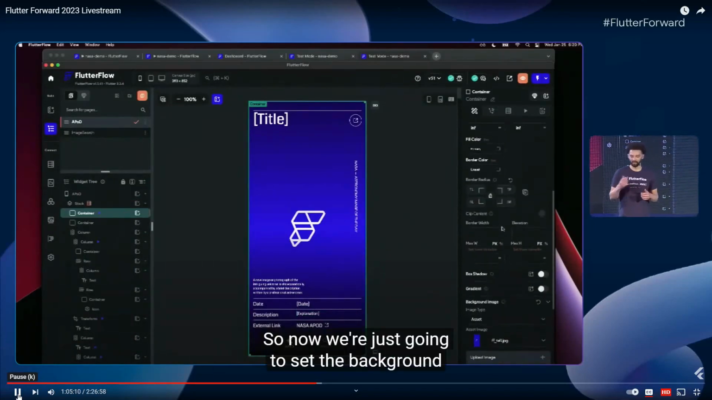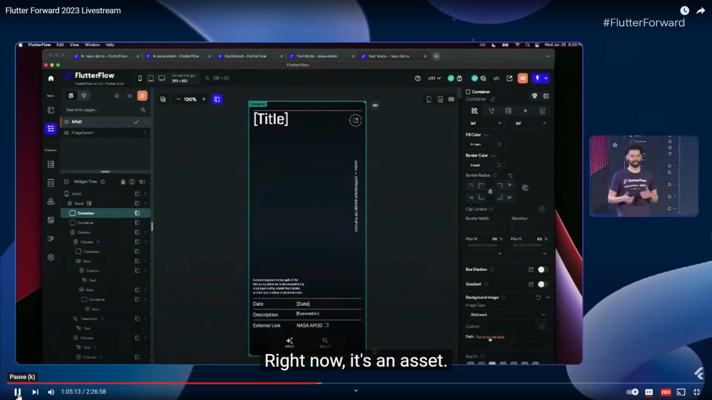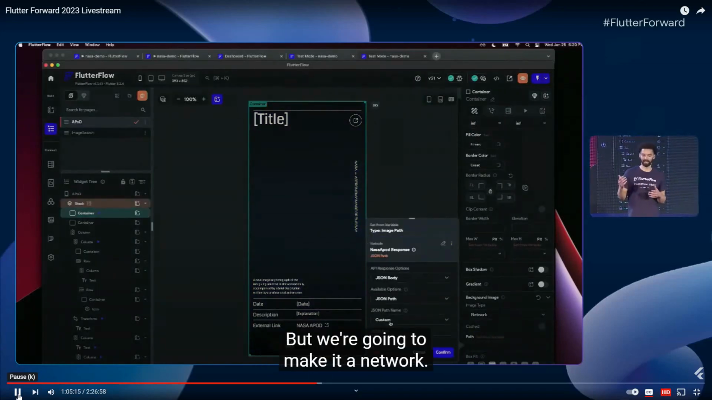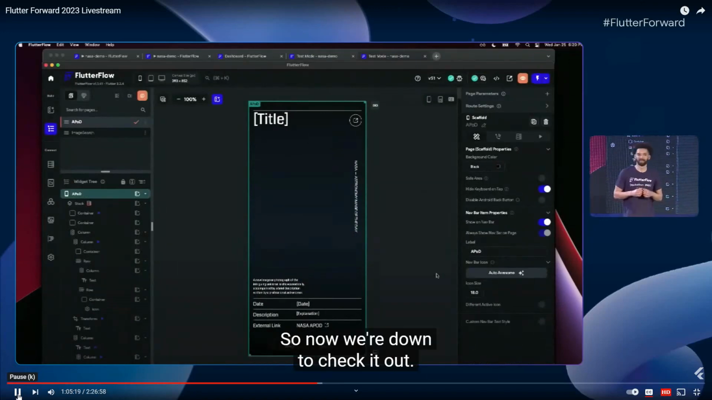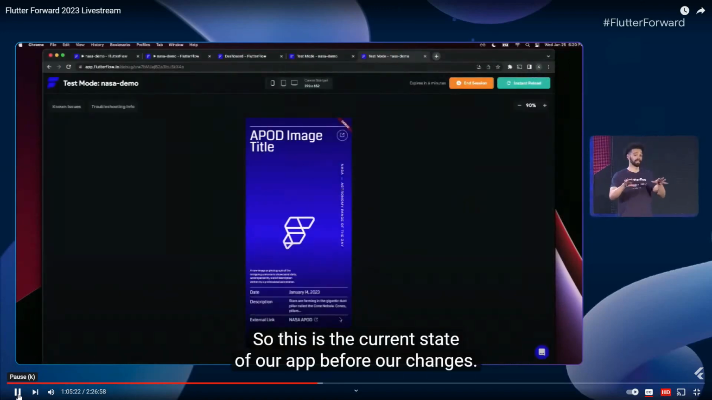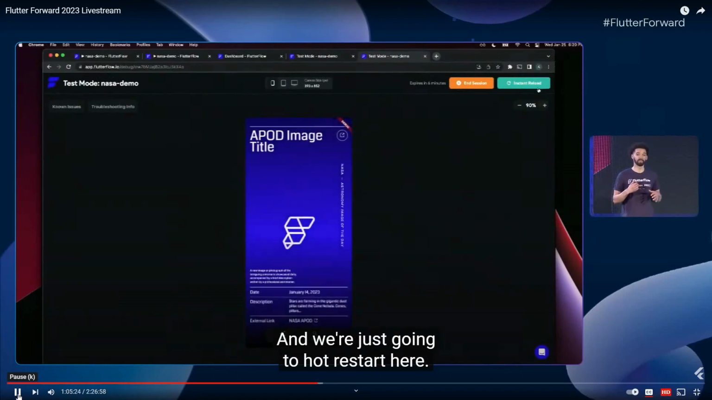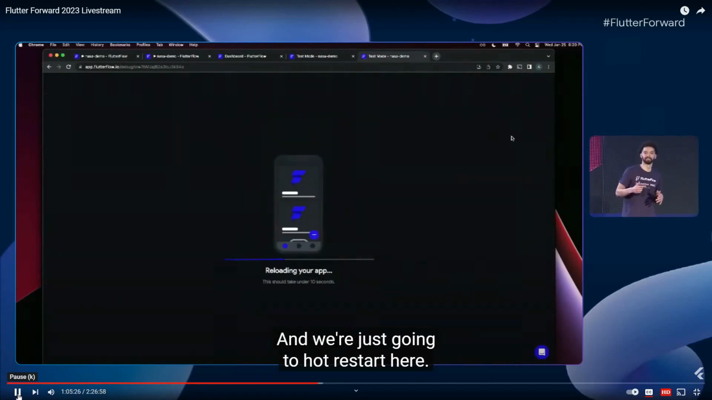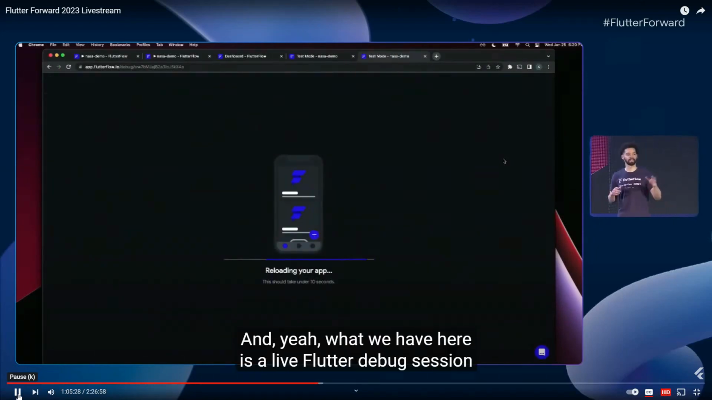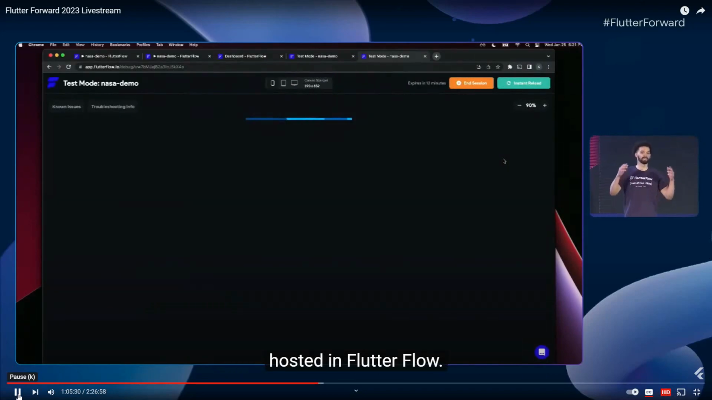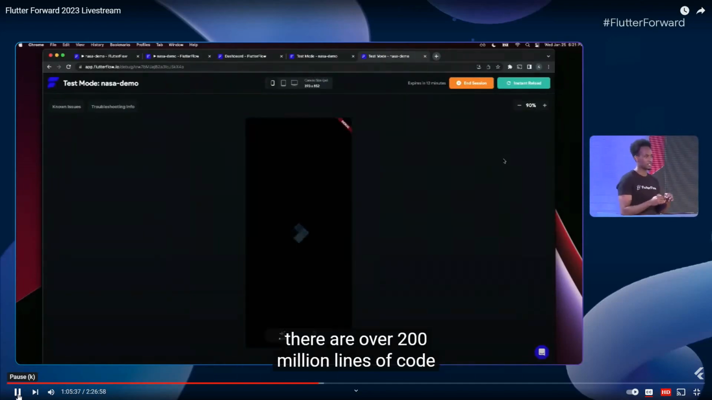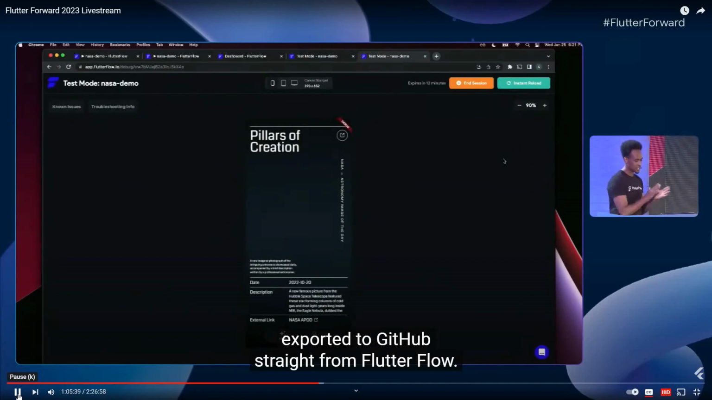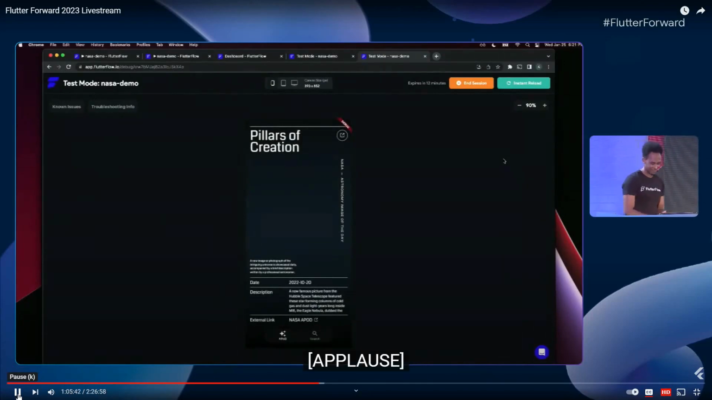All right, so now we're just going to set the background image of this container. Right now it's an asset, but we're going to make it a network, and we'll make it come from the URL of the response. Sweet. That's it. So now we're down to check it out. So this is the current state of our app before our changes. And we're just going to hot restart here. And yeah, what we have here is a live Flutter debug session hosted in Flutterflow. So while it's loading here, quick fun fact, there are over 200 million lines of code exported to GitHub straight from Flutterflow.